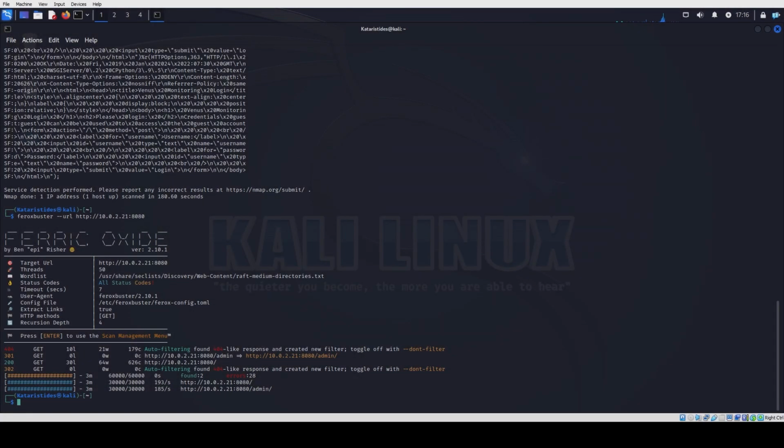Now we are going to run Hydra using this command. Hydra space dash capital L space usernames.txt space dash lowercase p space guest space dash lowercase s space 8080 space 10.0.2.21 space http-post-form space and then this long string.